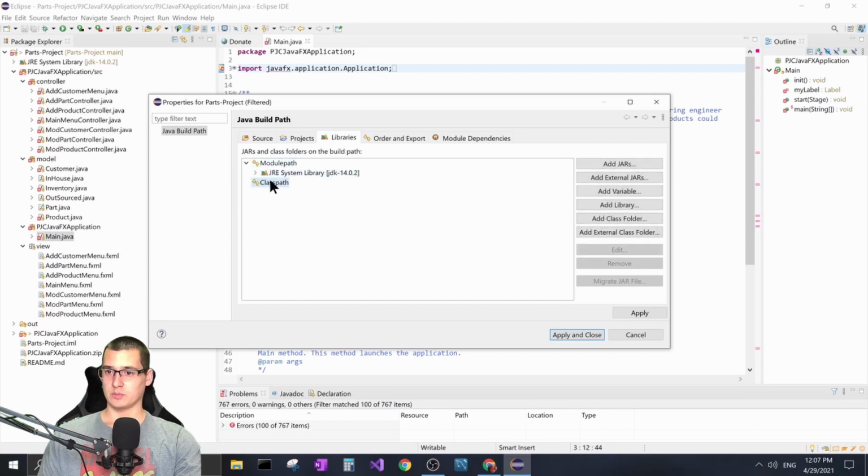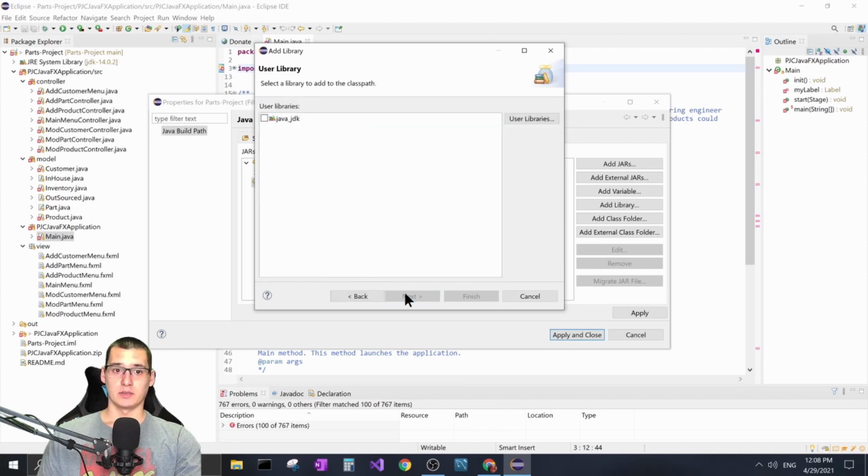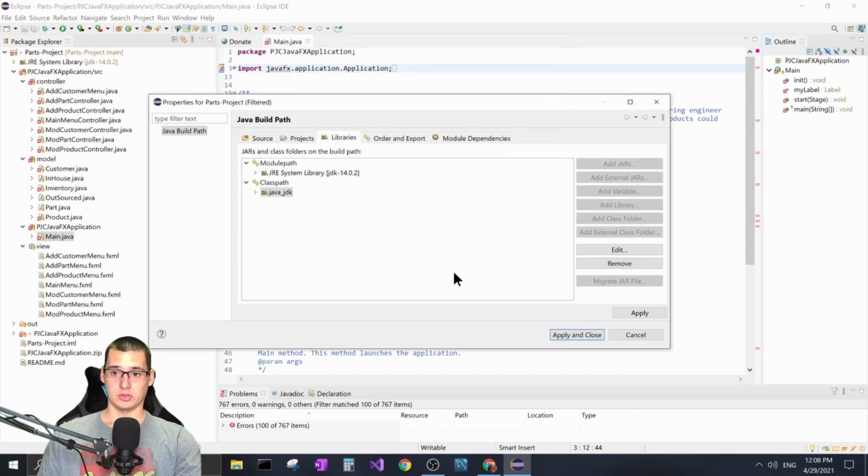So in my class path, I want to add a library. Select the library type to add. It's going to be a user library, and it's going to be this one that I created. Finish. Okay, so now in the Java build path, I have my libraries, and in my class path I have that user library that I just made. So we'll apply that.